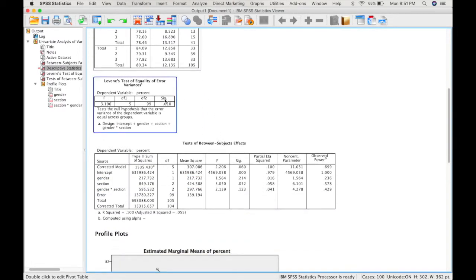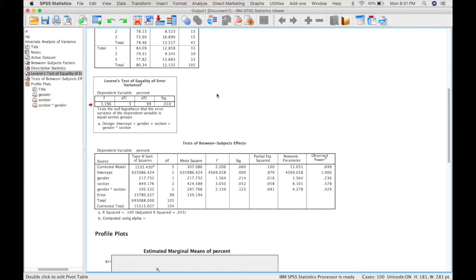Next, we have our Levene's test of equality of error variances, or homogeneity of variance. This is interpreted in the same way, and I've already made a video on this. So this is significant because it is less than 0.05, which means we cannot assume equal variances, which means that if we had to do a post hoc test, then we would choose Bonferroni instead of the default, which is usually Tukey.